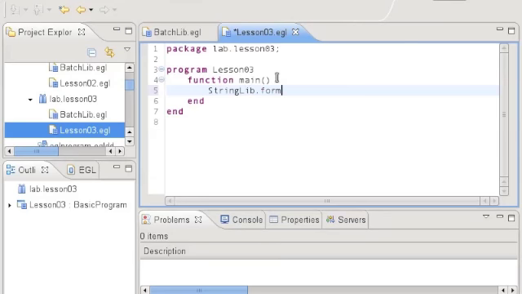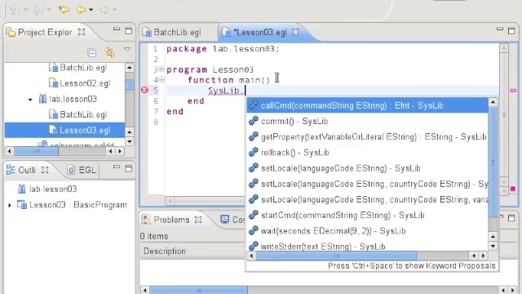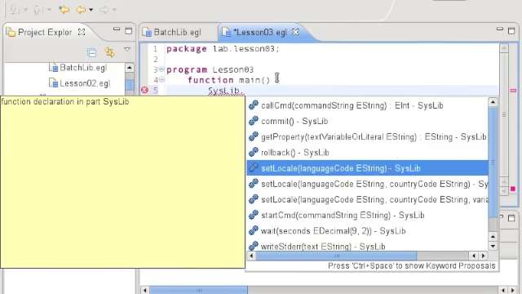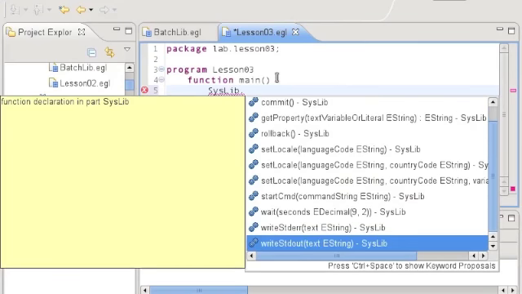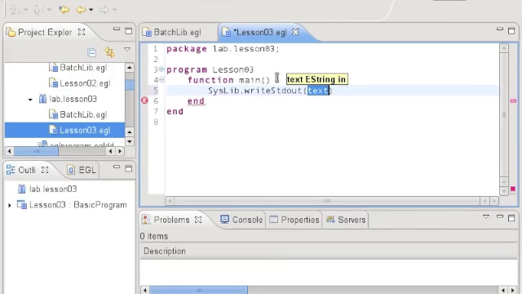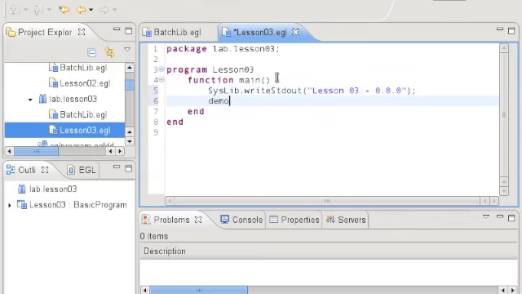Let's see, now if I type very quickly, you'll notice that the dot does not bring up the choices. But if I actually put in a dot and wait, then it'll come up with choices. And then I can pick a function out of the library. And that works with both custom libraries and the built-in libraries from EGL, like SysLib.